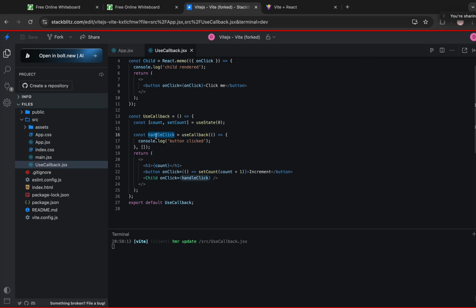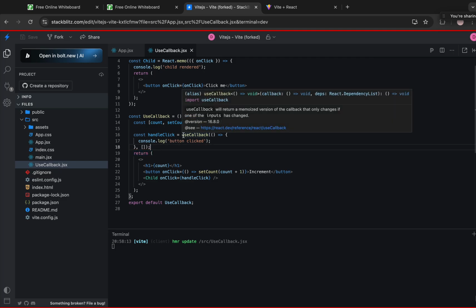So what is useCallback? useCallback is the React hook that memoizes the function. Memoizing the function means it returns the cached version of the function unless its dependency changes. This is particularly useful when passing the function to a child component, to avoid unnecessary re-renders.